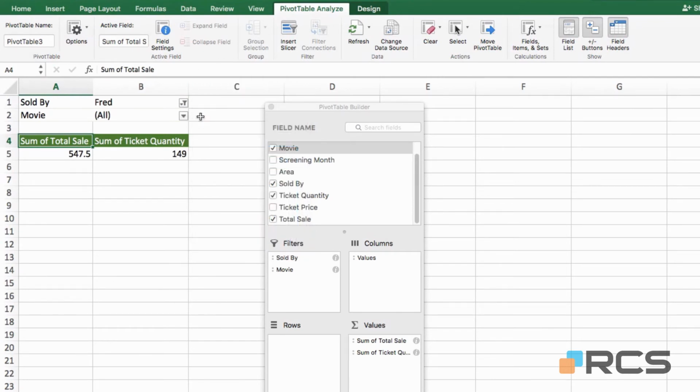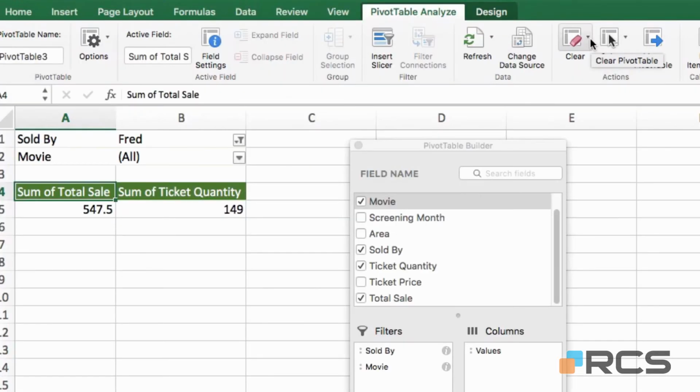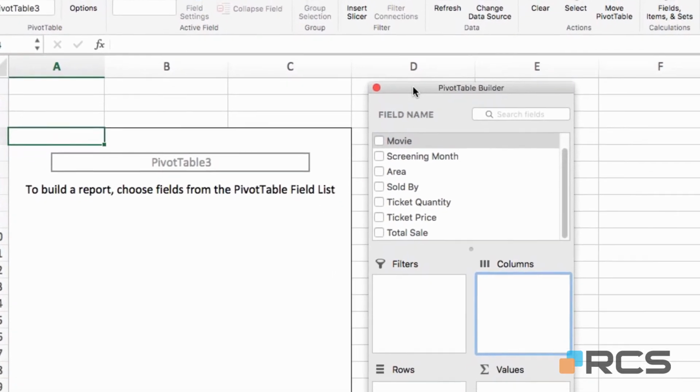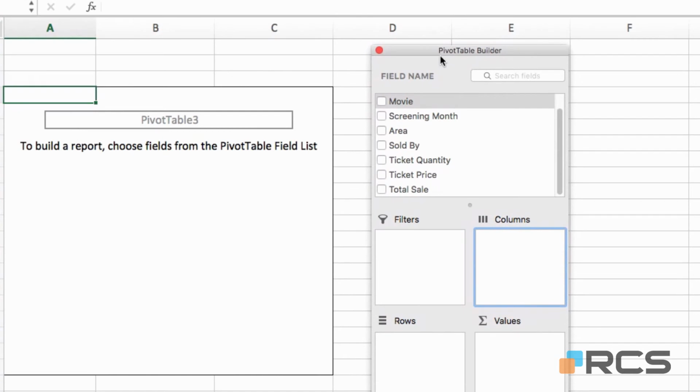I'm going to create a new pivot table and I want to clear all the existing data, and to do that I simply go to the Clear button again. Remember that's on the Pivot Table Analyze toolbar and it's in the Action section. Click on the drop down and choose Clear All. And that effectively resets the pivot table.